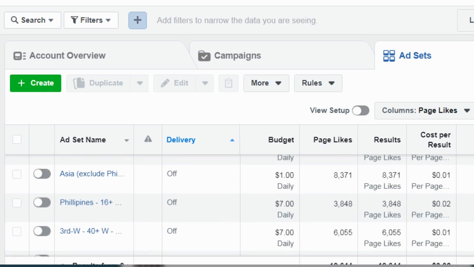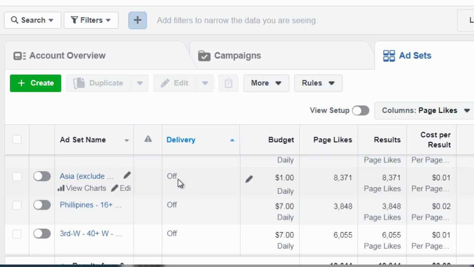So if I scroll down here, you can see Asia. This encompasses Asia, excluding Philippines. And I got about a $1 daily budget, 8,371 page likes. So that's the result. And then, of course, cost per result was 1 cent. So we spent $92 and we got a good amount of likes.